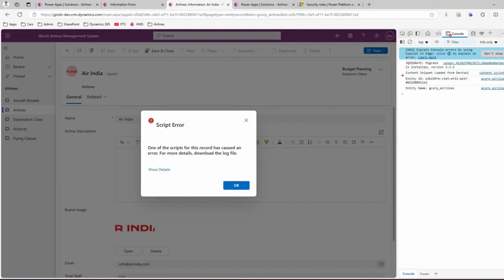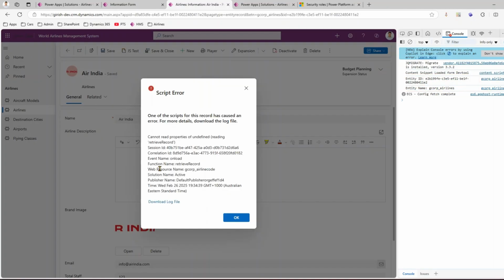Now see over here, what has happened is we have extracted the entity ID and entity name correctly. Now this time we are not getting the curly braces, and we are getting everything in lowercase, right? So that is good, so we are getting that information. However, the script has some error, so let's see what that error is. So one of the scripts for this record has caused an error. Let's see the details. So it says cannot read properties of undefined retrieve record. So it is not able to retrieve this information.